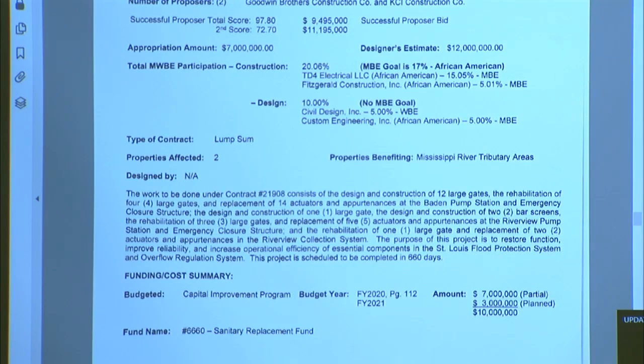The MBE participation, since this is a design build, on the construction side, we required a 17% goal for African American. The proposer, KCI, met that with a 20.06% participation. There is no goal for the engineering side of the project, and they are proposing 10% participation from 2 different firms for the design of the project.